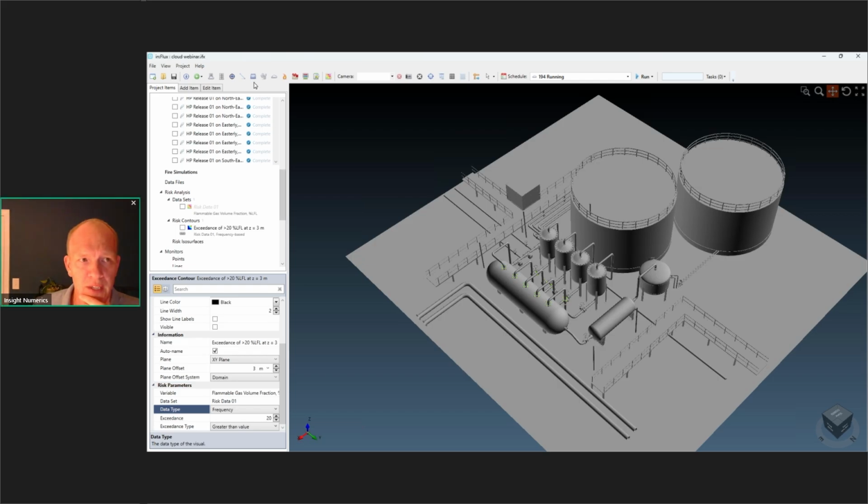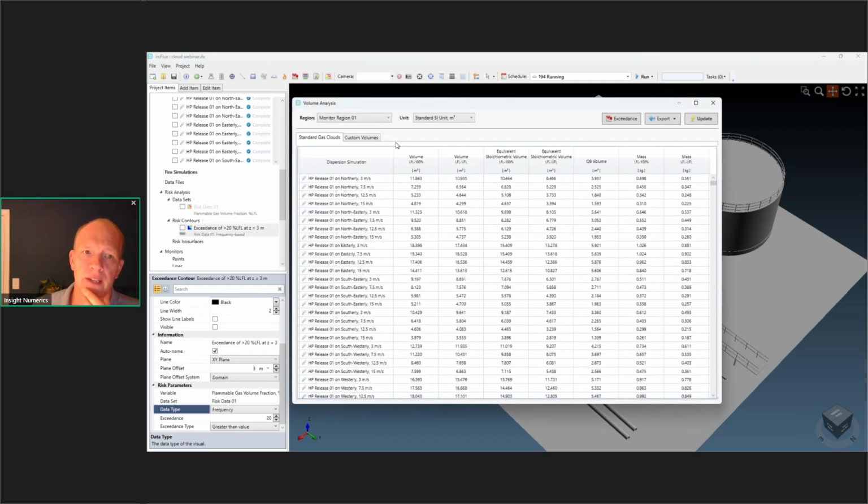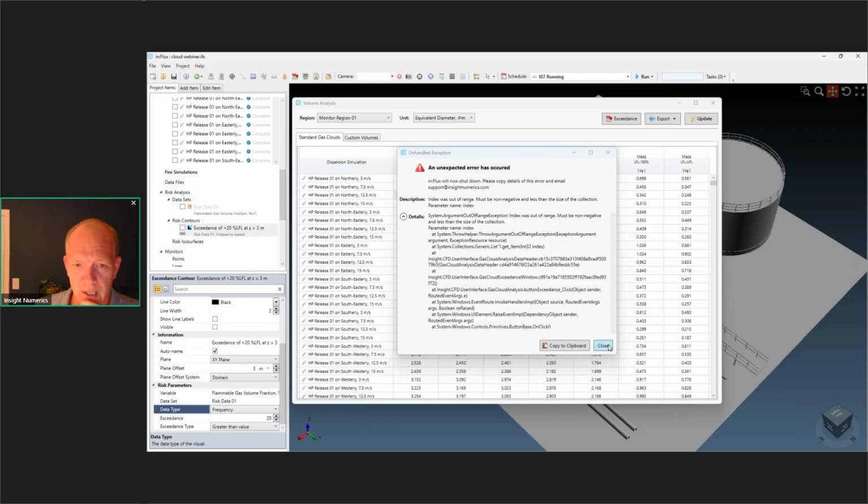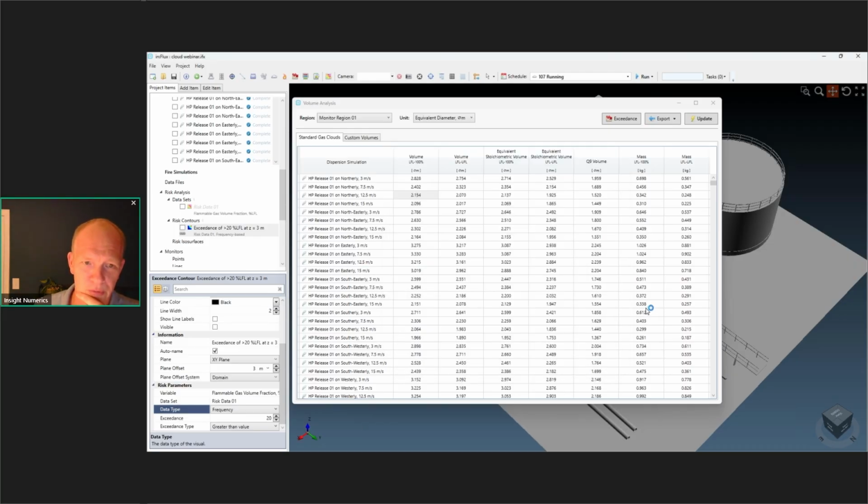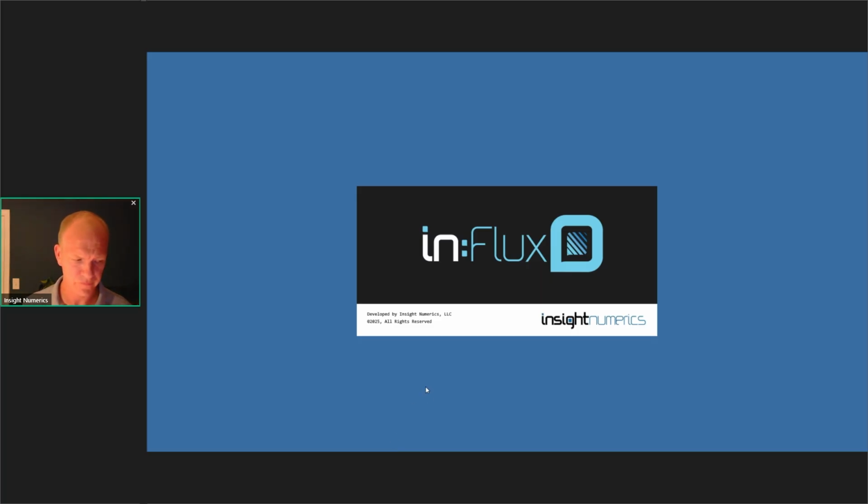We can also look at, for example, gas cloud sizes. Here I've got all of the dispersion simulations and all of their different cloud volumes. I've got them either as meters cubed or as an equivalent diameter of a sphere, so you can see how big the spherical gas cloud is. I can see exceedance of those gas clouds. One moment.